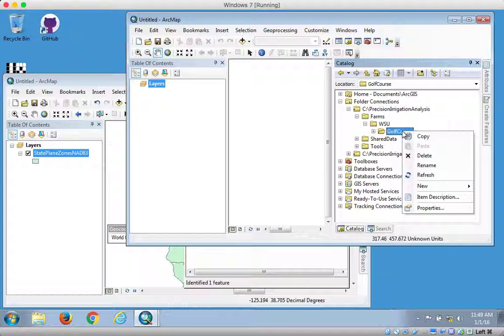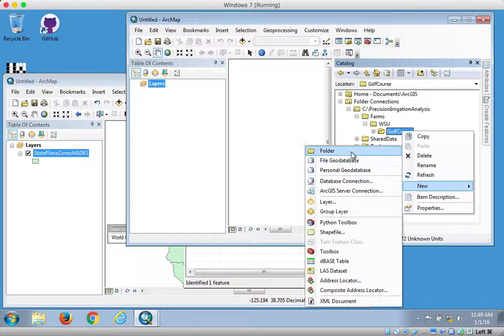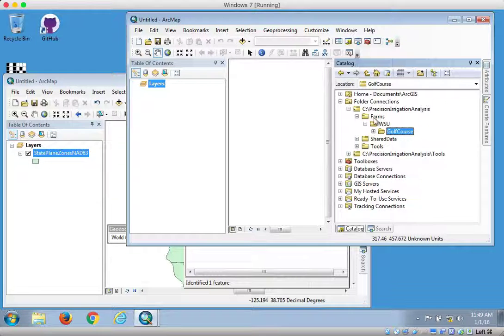And the first thing I want to do is create a new folder, and I'm going to put my data folder. And now, well, it's really up to you. You could further organize this and create a data folder, separating it out that way. But for simplicity purposes, I'm just going to go ahead and create a file geodatabase at the root of my golf course folder here. So we've got farms, WSU, golf course folder, and in here I'm going to create my file geodatabase.